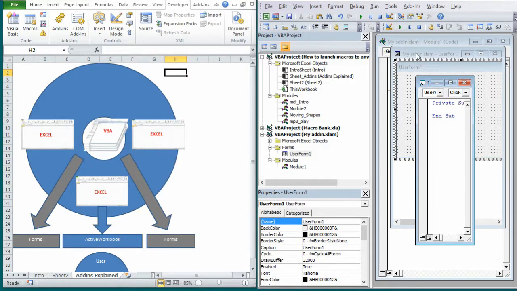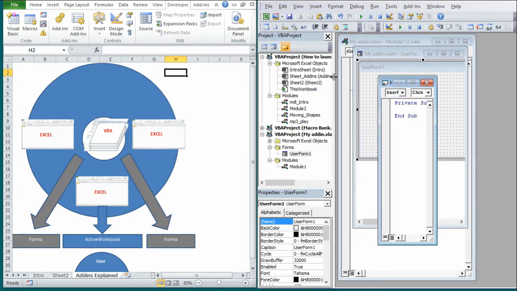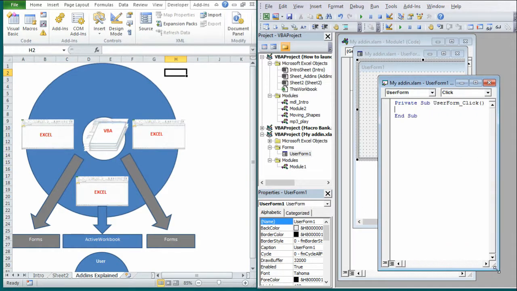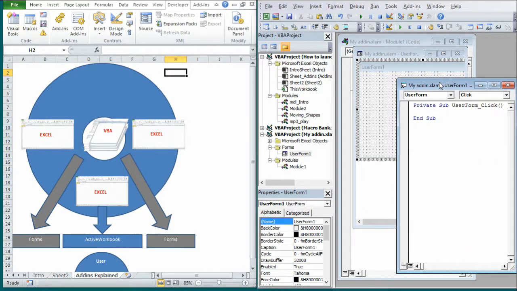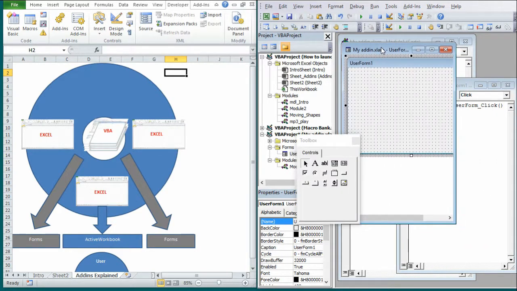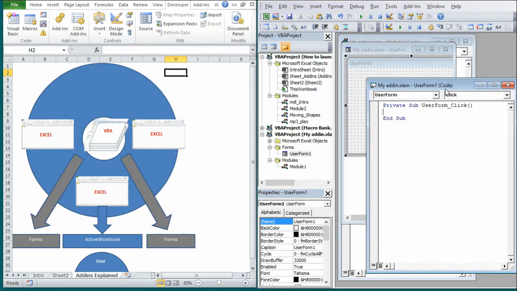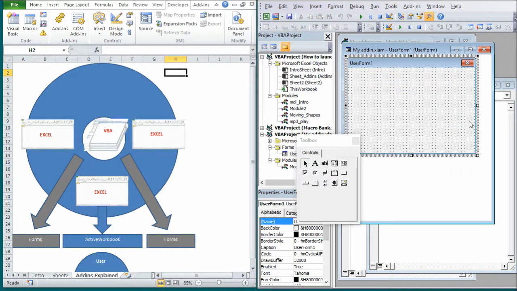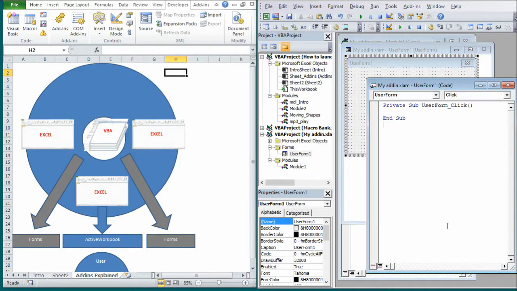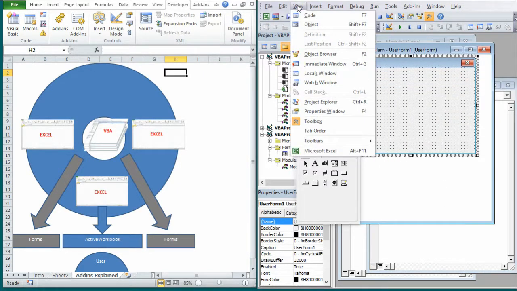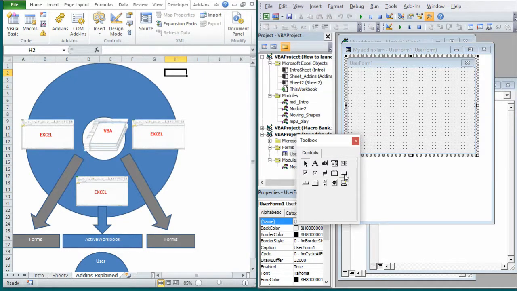We can go to the code of the form by double-clicking anything on the form. Each form has two components, meaning two windows, one for the layout and one for the storing of the code on the form. There are the two windows, the design form and the code window. So what we can do here with this toolbox, and if this is not visible, you can go to the view and select to view it.